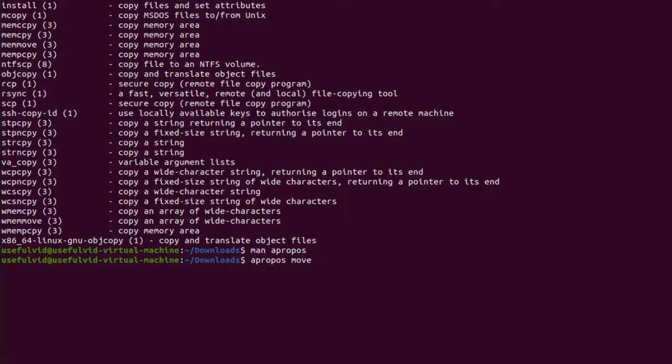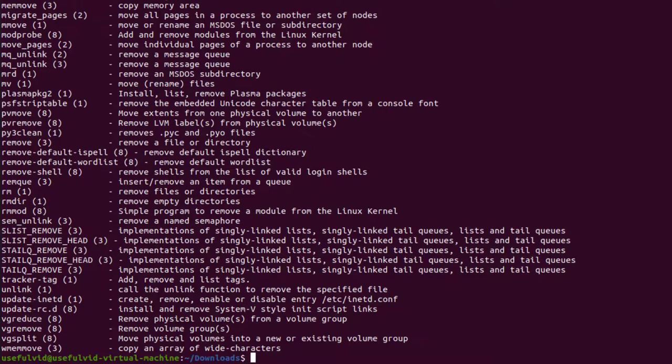In the example, I'd like to move files, so my headword is move. Now you get a list of commands and their short descriptions. Apropos made a lookup in the descriptions to check whether your headword is present and now displays all matches.